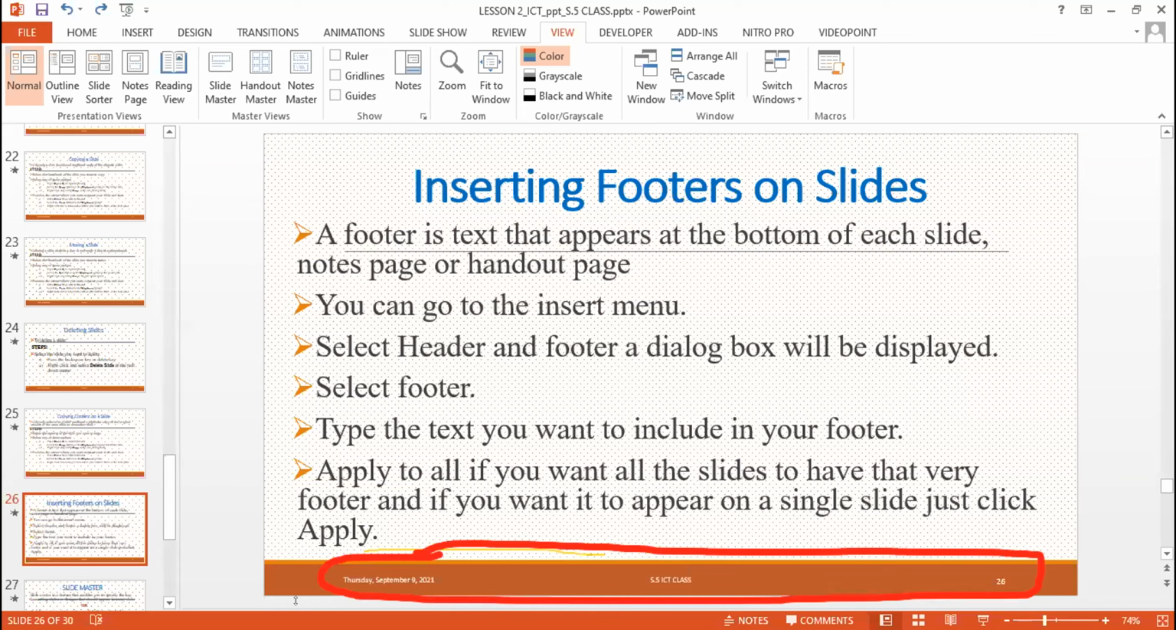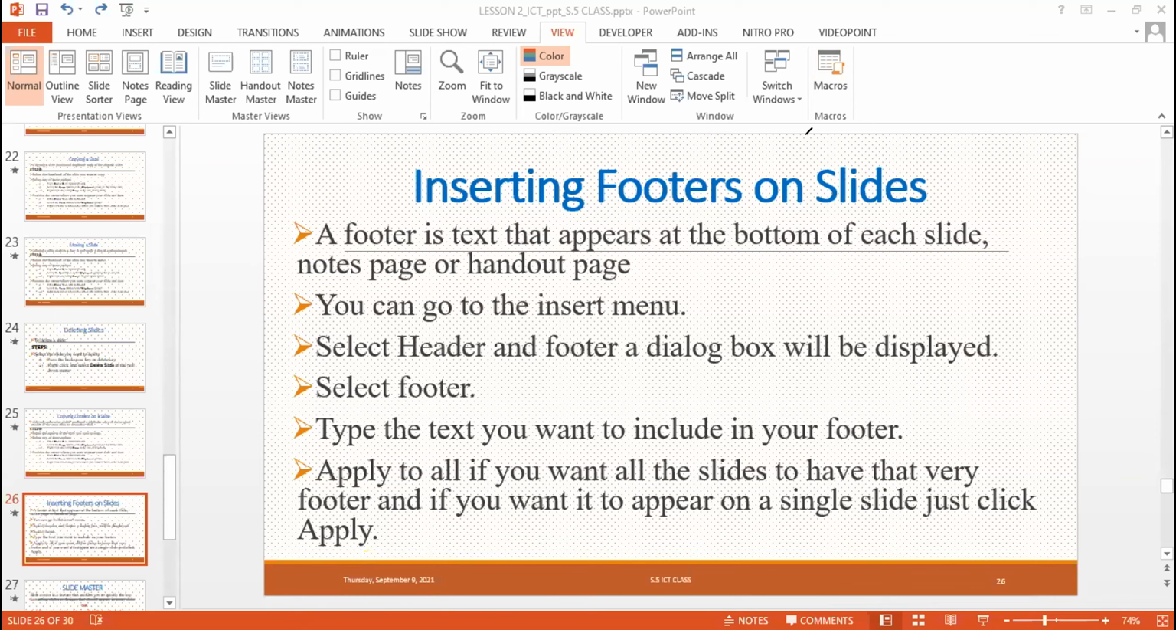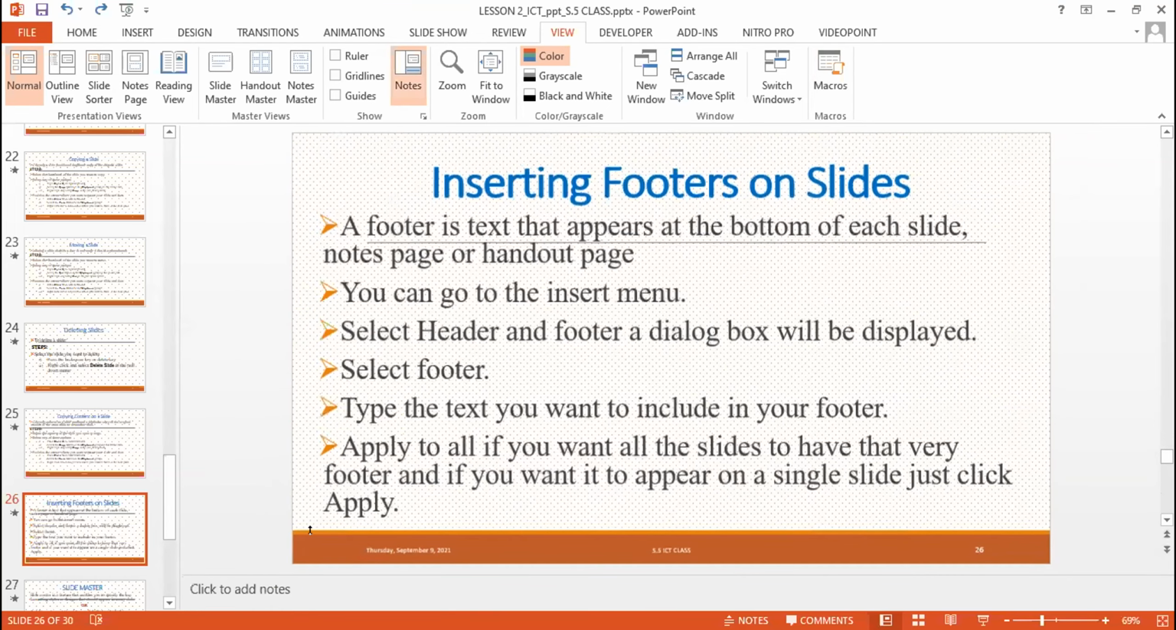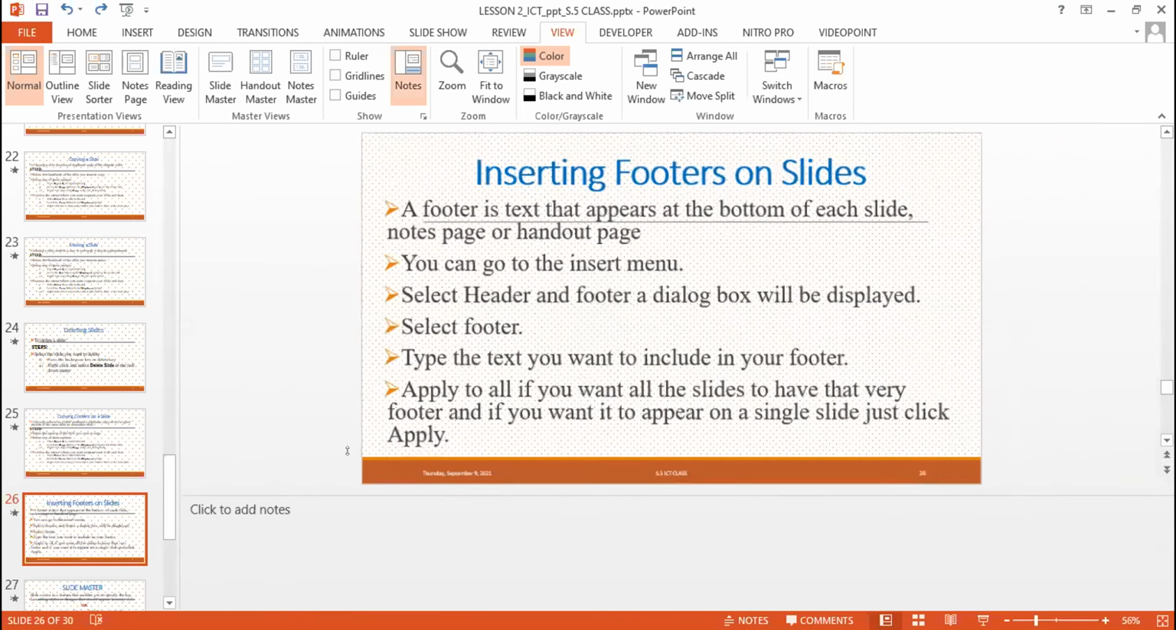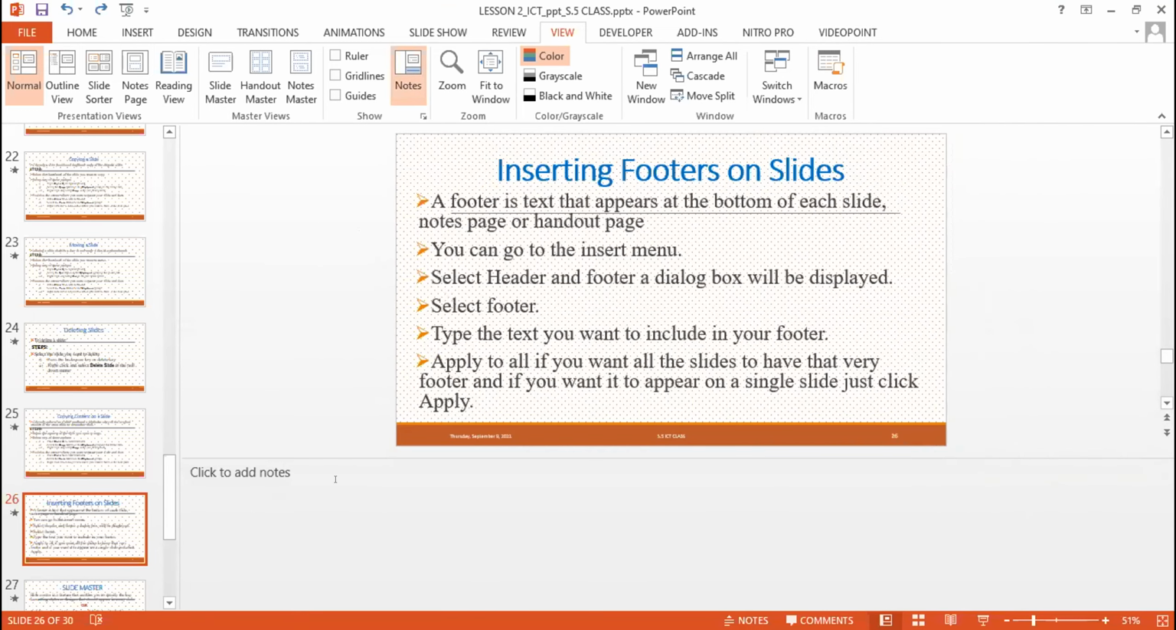Now, where is the notes page? Where is the notes page? I want you to be observant. I am going to drag something. I'm at the bottom here, and I'll position my pointer there, and I am dragging upwards. I am enlarging the space where I want to add notes. This is the notes page. And you can type anything here. If I'm presenting, what do we use the notes page for?